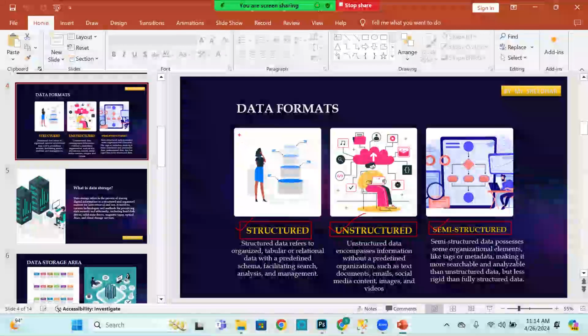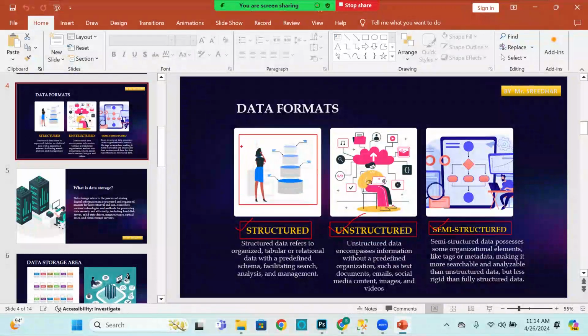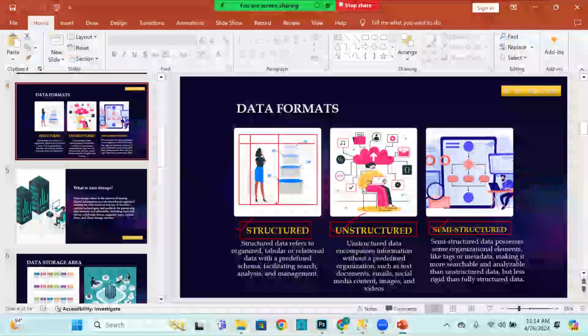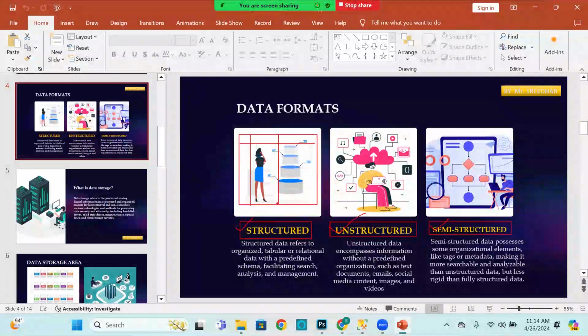Structured means it should be in tabular format only. See here, it should be in which format? Pure table format, right or wrong? So Aadhaar data, once it is defined, 109 crore Aadhaar cards should have the same format, right or wrong? So we can arrange it in a table form.